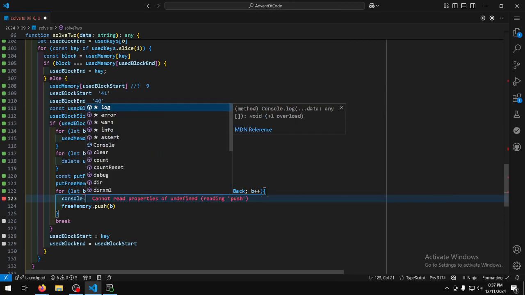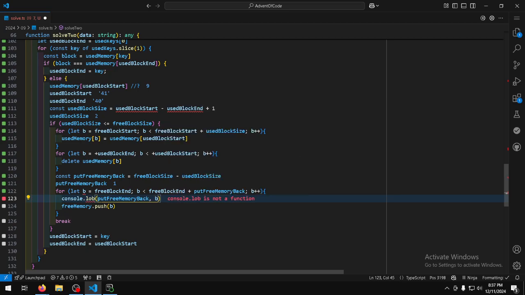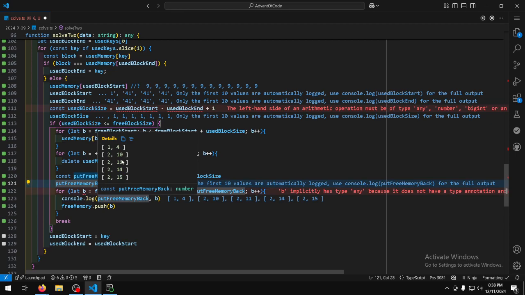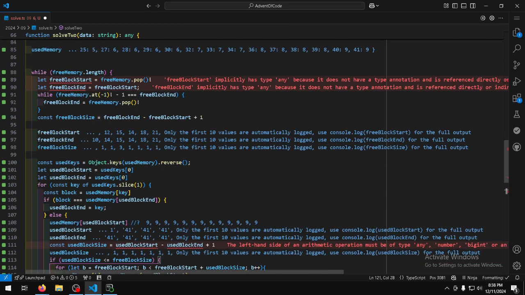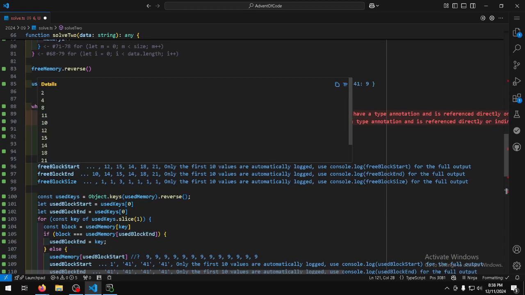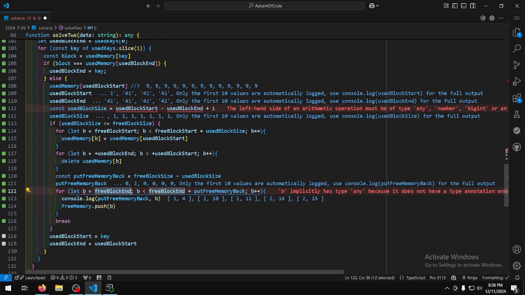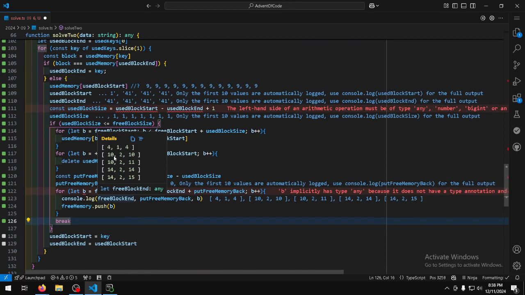Let's see. Don't lob it, log it. Yeah, so I want to put 1 back, so I'm putting back the 4. I want to put 2 back, so I'm putting back the 2 and the 11. Okay, I need to see which one we're targeting. Start, end, size, right? So free block end, I guess, is my identifier. So yeah, I'm at 4. I'm putting 10 and 11 back. When you put 11 and 10 back, though, 15 and 14 need to be. It's wrong. They're wrong. That's why it's all broken.